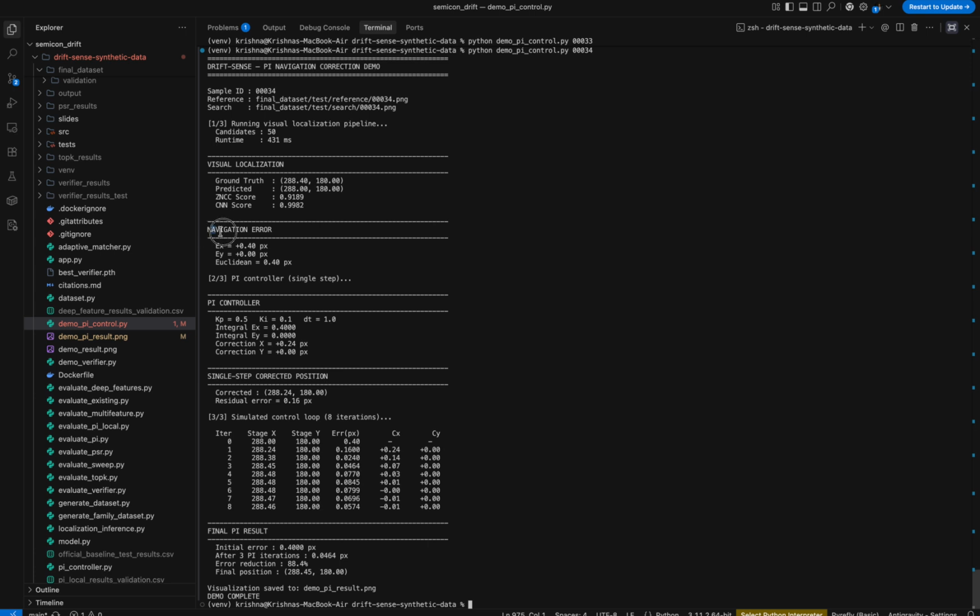And then the next part actually consists of three parts. The first part consists of visual localization as well as the navigation error part. Once the target has been localized, we calculate the navigation error between the predicted position and the desired target position. The error is calculated independently along the x and y axis. The Euclidean distance gives us the overall positional error. You can see over here.